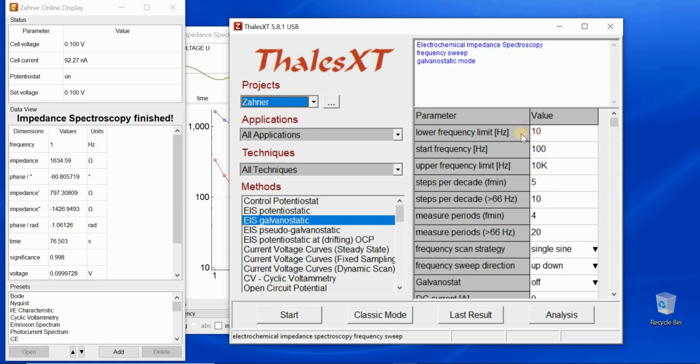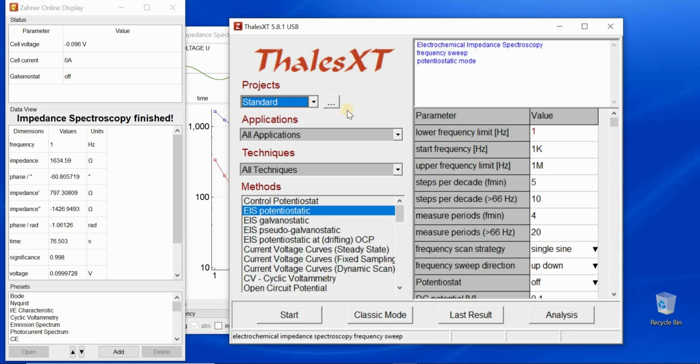So if you go to ZAHNER, you can see here that the values which I set for this ZAHNER project are here. So for my standard project, I had the upper frequency of 1 megahertz. But for this ZAHNER project, I have upper frequency of 10 kilohertz. So you can have different projects where you have different values for your measurements. And if more than one user is working, then you can assign different projects to users. So if more than one user is using the potentiostat, then they don't have to modify the parameters for their measurement. Each of them can have a different project, and then they can just go to their project and the values which they used last time would be saved.